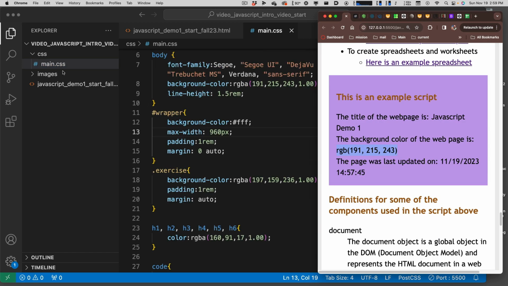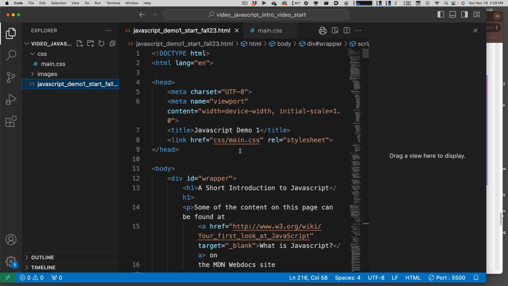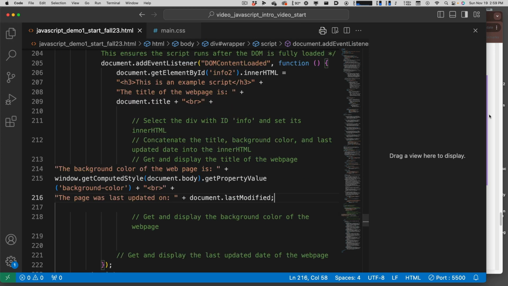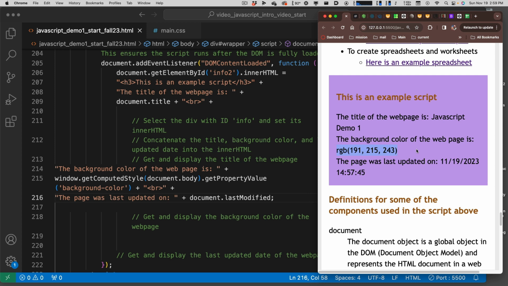We didn't have to, let me go back to the code here. We didn't have to look that up or anything. It knows this stuff, right? So it gave me the background color, and it's doing the page was last updated on 11/19/2023 at 14:57. It's like military time, 2:57:45. It's almost Thanksgiving. Oh, I gotta order a turkey. This reminded me. But there you go.